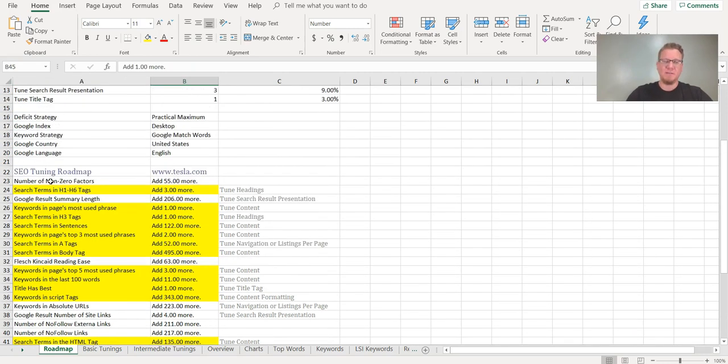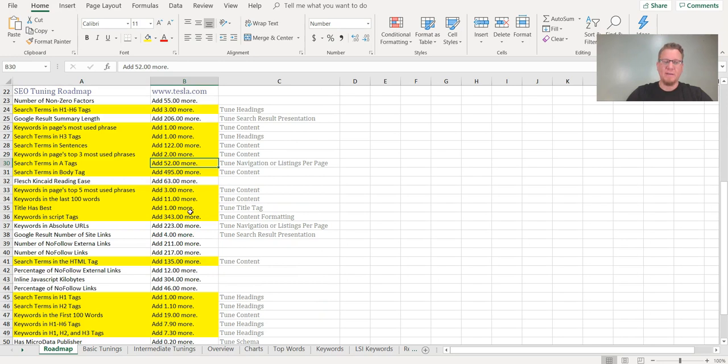So you can see there's the item over here on the left, and then it quantifies it over here, whether you need to add a certain number of characters or words, whatever it is in that spot. It's not only going to tell you what to do, but also the quantity, or how much of it you need to do for the particular instance.